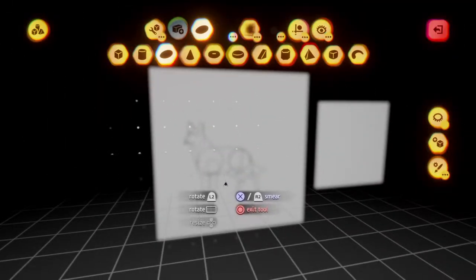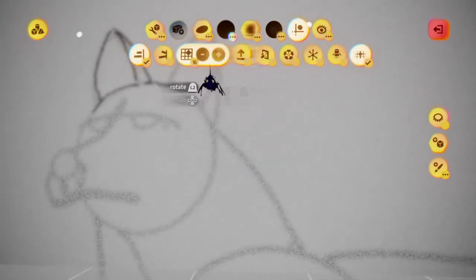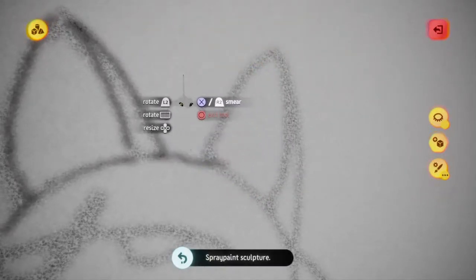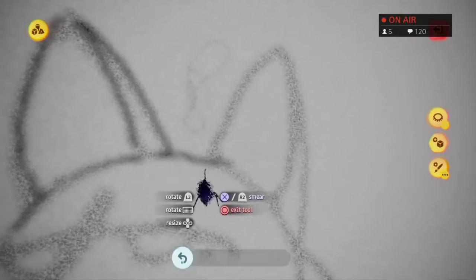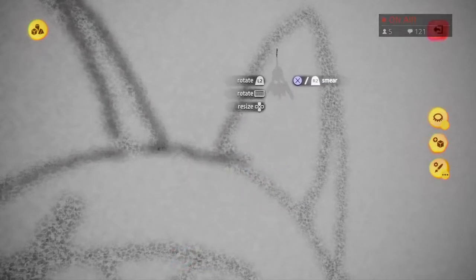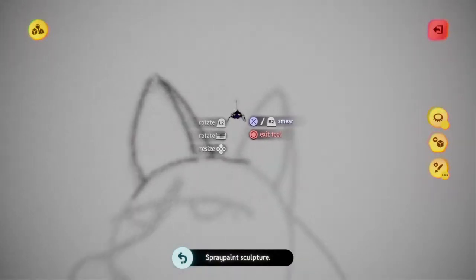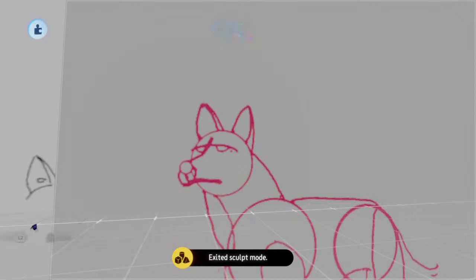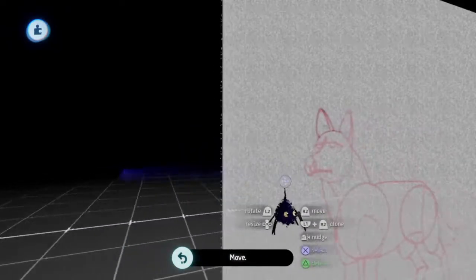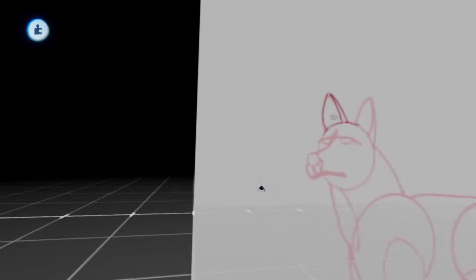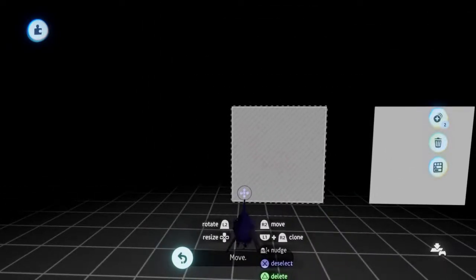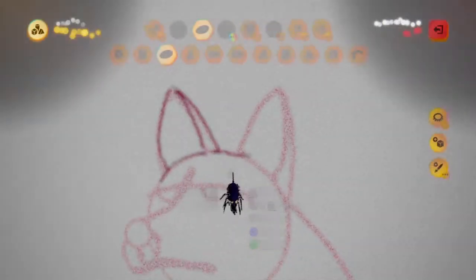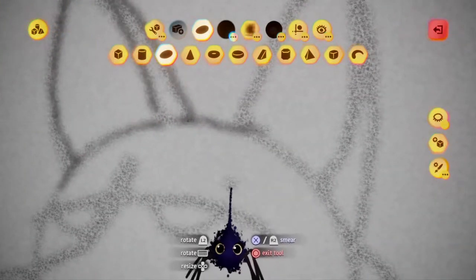Ooh, did that fix it, maybe? Let's find out. I feel like it looks a little better. What the hell? No, it did not fix it. Made it worse, or did it? I'm sure I'm doing something wrong here, but whatever, it's too late now. All we gotta do is get the general outline, and then we can get rid of this.